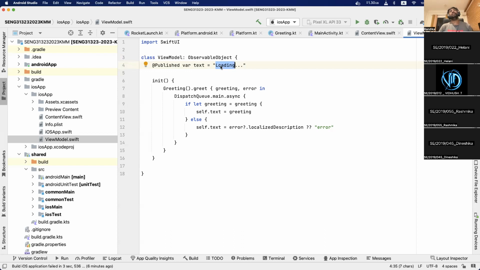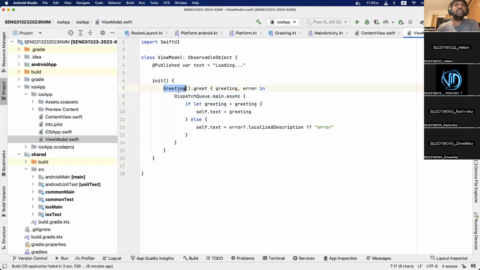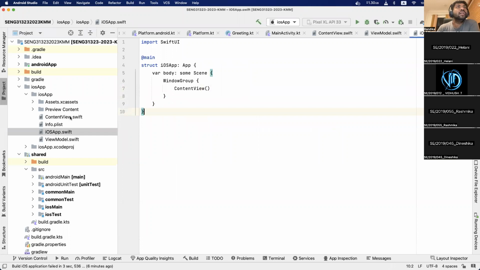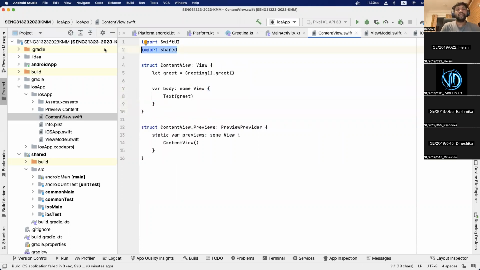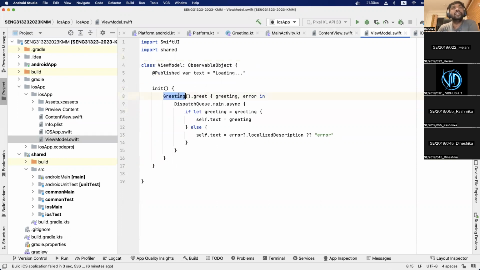Then this class, the view model class, is initialized. It is like the constructor of this class. What we'll do is call the greeting class and the greet method. This greeting class is coming from the shared module. If you guys can remember, yes, it is importing from shared. So now we are sharing that code. This shared is the representation of the shared library that we have.